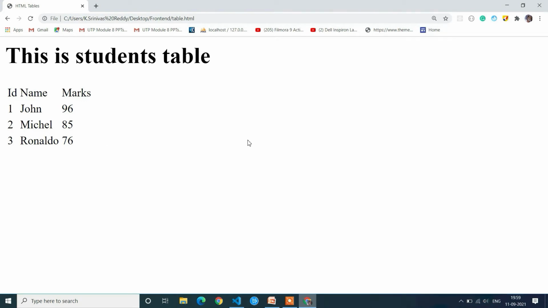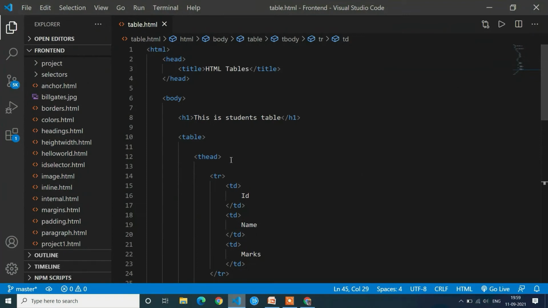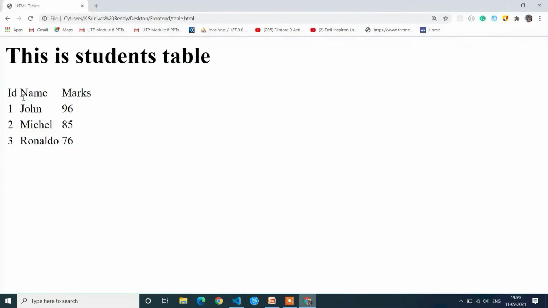Now we will add some styling to this table. We will add some background color to the header part, and we will add some borders to the table to make it good. So first we have to add the background color to the T head, because if you see this table, you cannot determine where is header and where is body. So we need to add some background color to the head part.